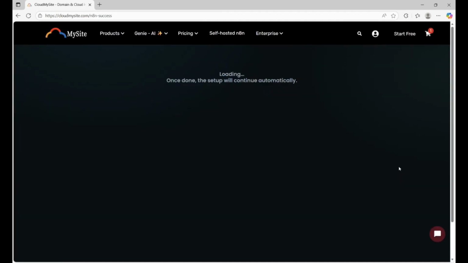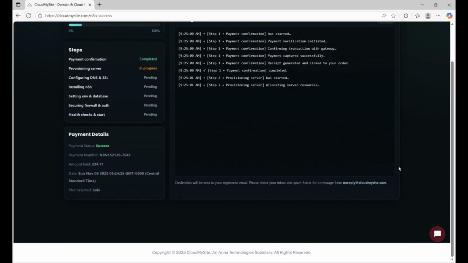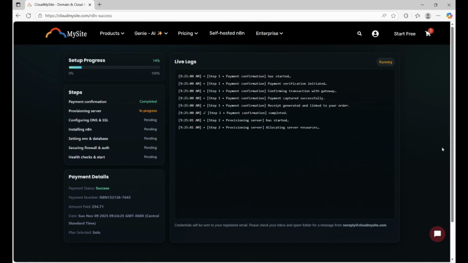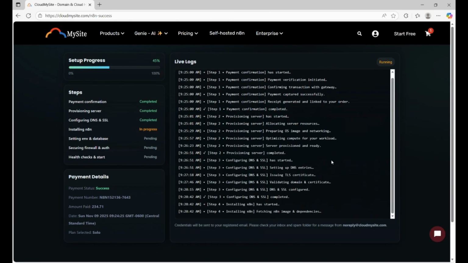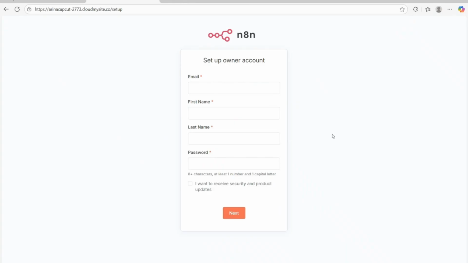And now we should see the instance being provisioned. This is where you will see all the details of the instance setup being done. And this will be in Canada's Calgary region. So payment is confirmed, your server is provisioning, and all the status will show up here. And when running, you will receive an email with your domain URL that you can use to log into your instance. So this is your n8n GUI that will be shown once you click on the link.